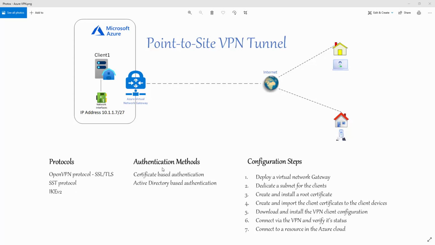And then we've got authentication. We've got two methods of authentication, which is certificate-based authentication. So we can use a certificate that the VPN gateway trusts, or we can authenticate using an Azure Active Directory-based authentication account. So users can connect using their AD credentials. But for this, you need to do a few things, which is to configure an Azure AD tenant and enable Azure AD authentication on the gateway. But we will be doing the certificate-based authentication instead.